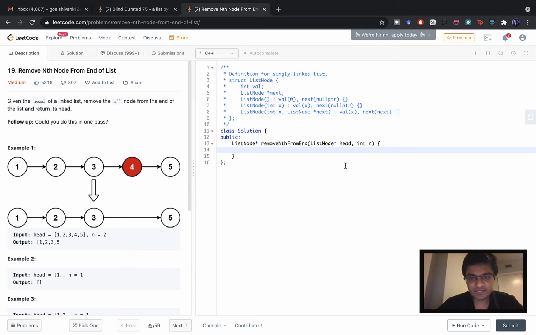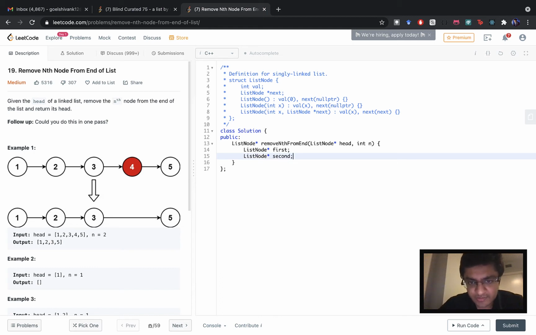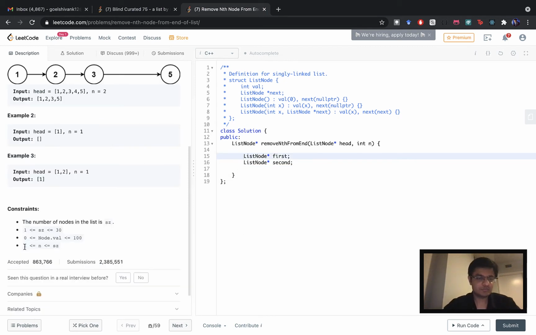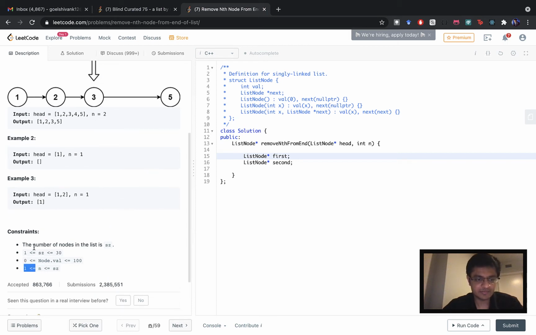So let's quickly see this in the code. List node is the struct that they are using. So I'll just create 2 pointers. List node star first, list node star second. So just create 2 pointers, and we are given n to be between 1 and size, where size can be up to 30. So at least there will be one element in the linked list, it is provided to us.